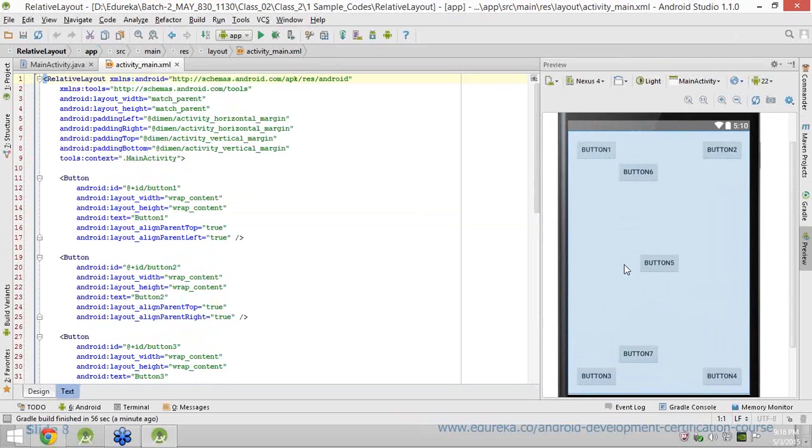Then you have got button 6 which is below button 1, but it is on the right hand side of button 1. So you can see basically you are adding the controls on random positions. To achieve that particular effect, we use a new kind of layout called the relative layout. So we would not be using the linear layout in this case, we would be using the relative layout.